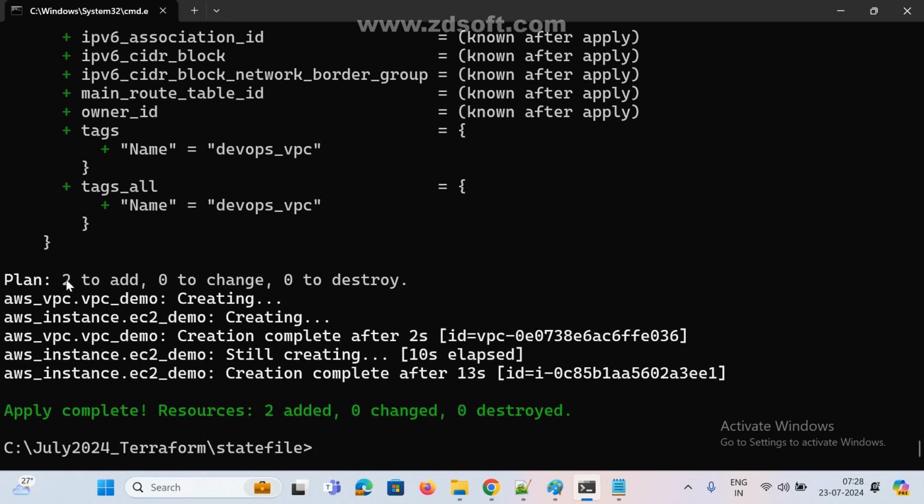Now what is happening, it is creating. In which situation is it creating? The state file has now been deleted. If you delete the state file and run it, every time it will create the resource.